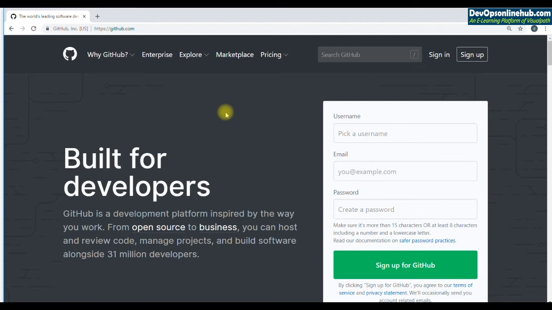Recently, GitHub was acquired by Microsoft. So now it's maintained and managed by Microsoft.